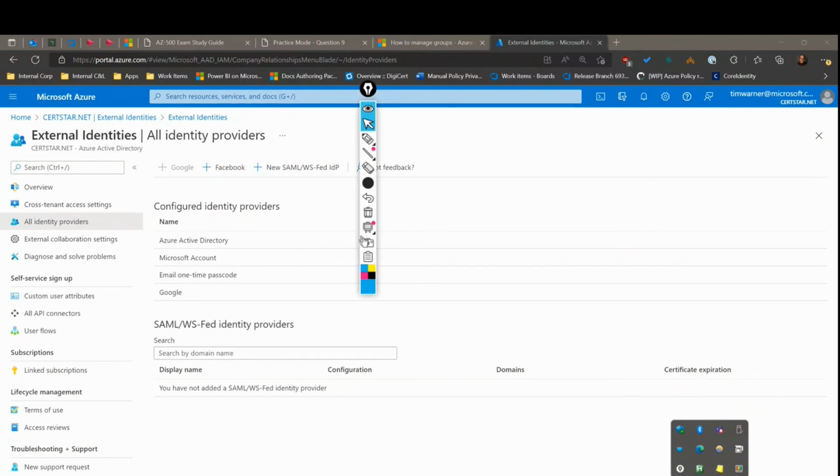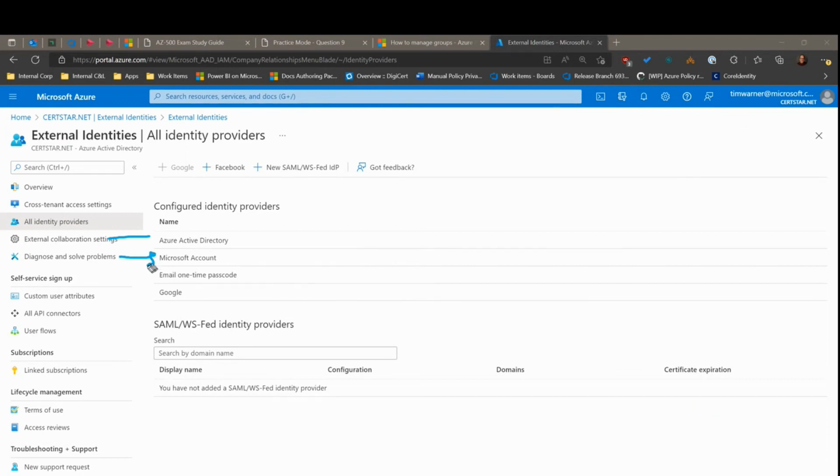And my drawing program, Epic Pen, wants to choose its own size, so let me fix that as well. Okay, yeah, so the native identity providers would be the tenant itself, and we've got Microsoft account. That was the original way to do external identity, and we can do a one-time passcode. Azure AD has built-in federation support for Google and Facebook, and I've set up Fed with Google.